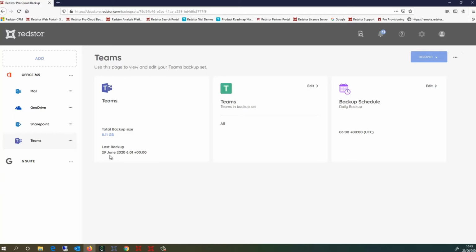So in terms of recoveries, over here on the right hand side we have a recover button. I'm going to click on recover and you'll see I have two options. I can either restore back to Office 365 Teams in the cloud, or I can also use Redstore Instant Data. We'll look at Instant Data in the next video. In this case, I want to restore a deleted Teams channel directly back to Office 365. So I'm going to choose that option.